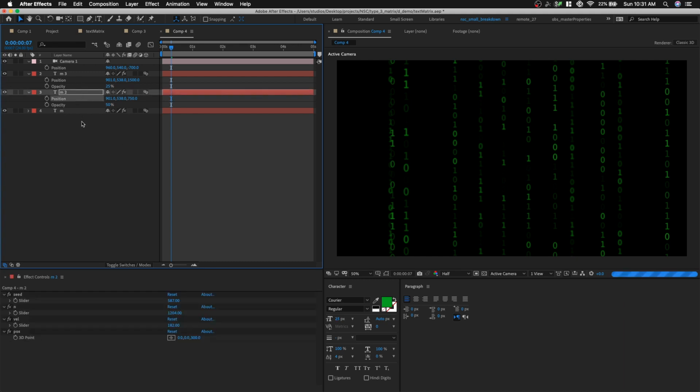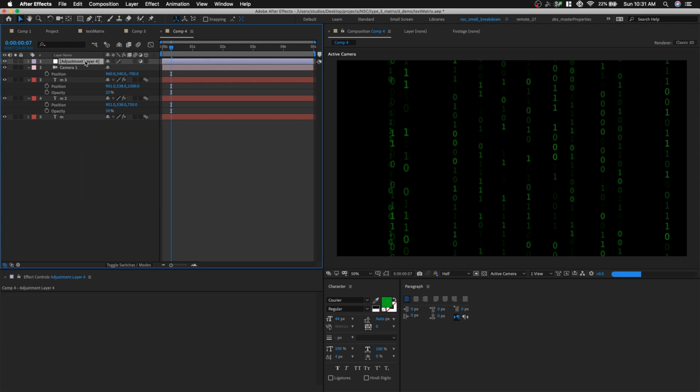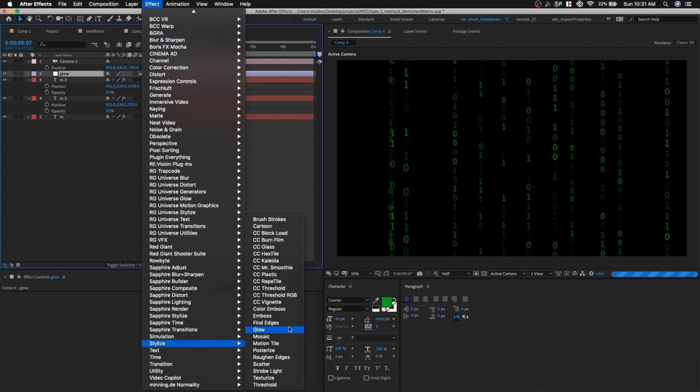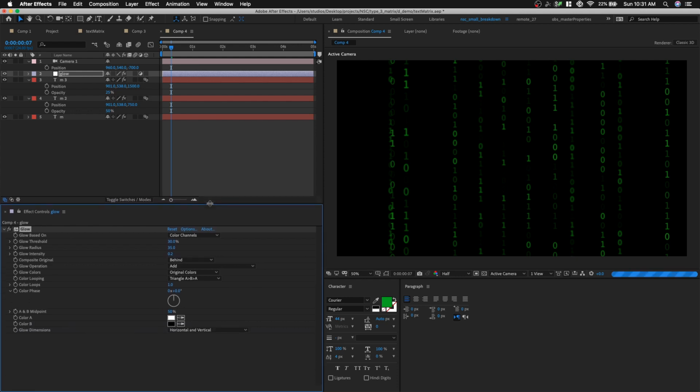And another thing we can do to enhance this shot is create an adjustment layer. And of course, we can add a glow. So let's rename this adjustment layer to glow. I'm going to Effect, Stylize, Glow. And then I'm going to reduce the threshold to 30%, radius to maybe about 35, and the glow intensity to 0.2. So I already experimented beforehand, so I know the magic numbers.